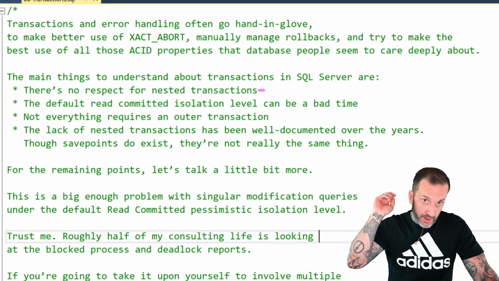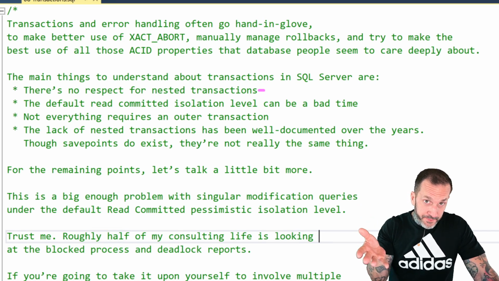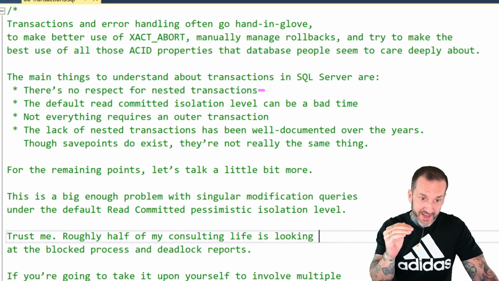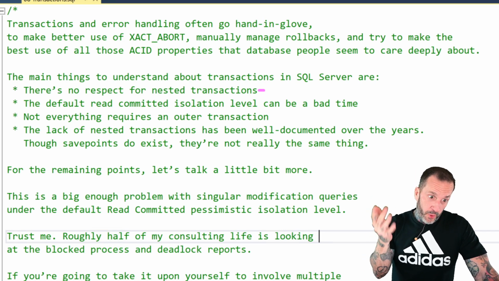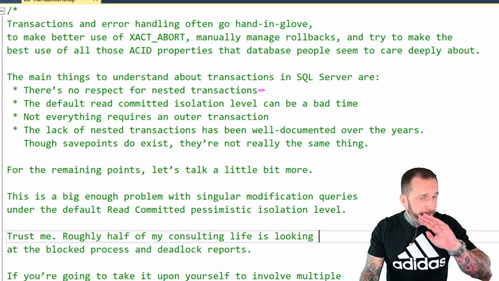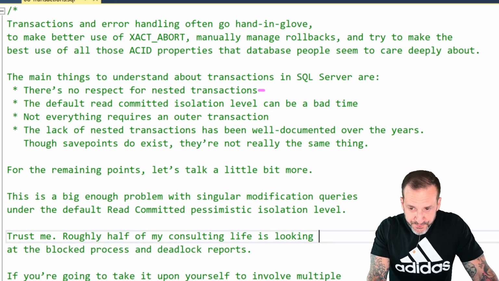If you have 5 nested transactions and you need to commit them, you do have to commit 5. Committing only decrements the transaction count by 1. You have to do 1, 2, 3, 4, 5 commits. But rollback, they all roll back, right? So SQL Server does not do nested transactions in a meaningful way.